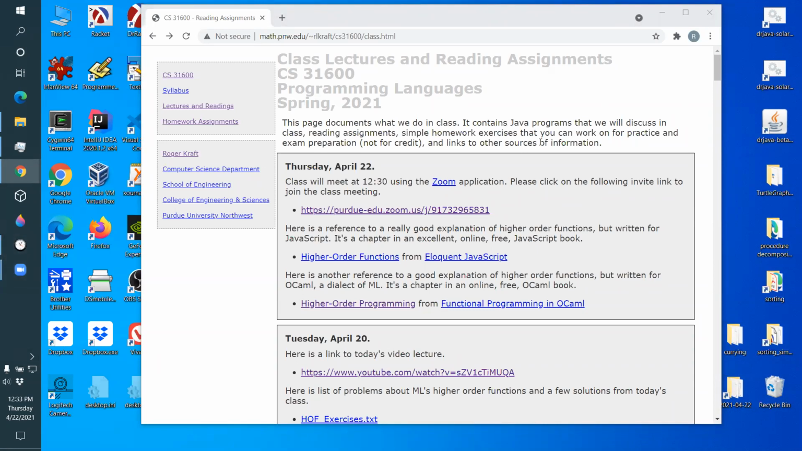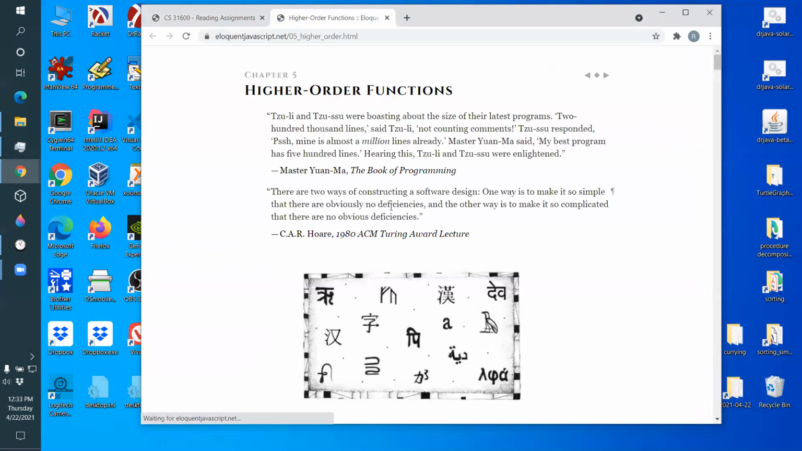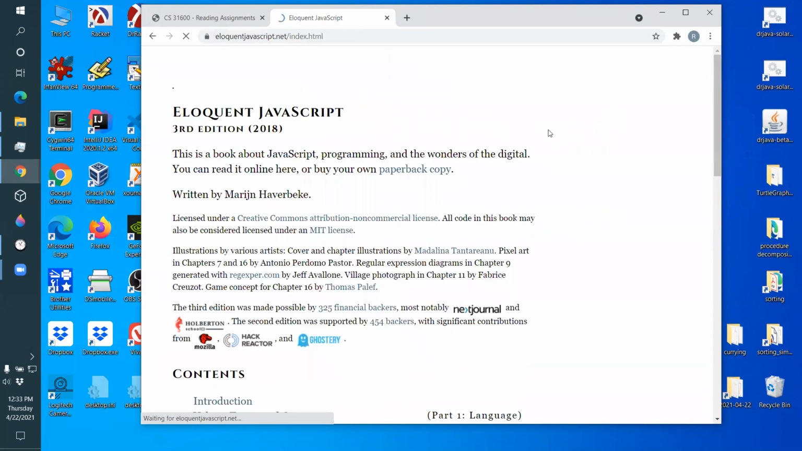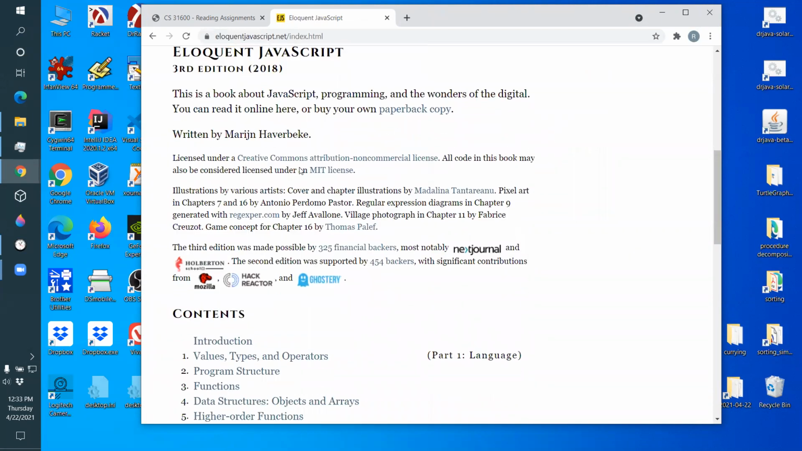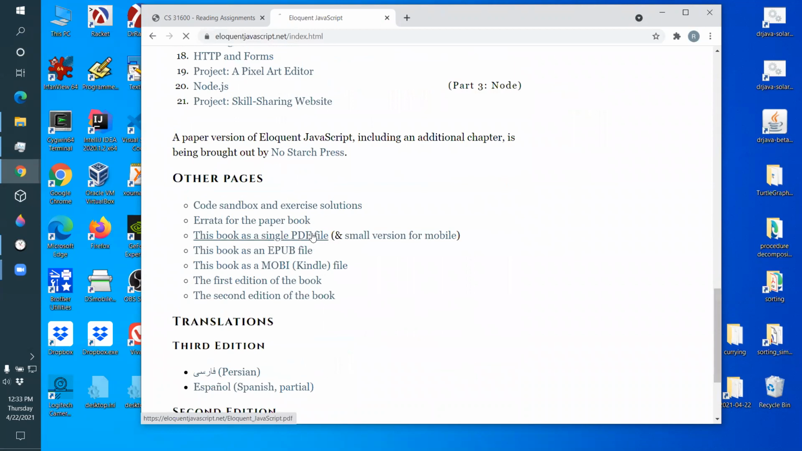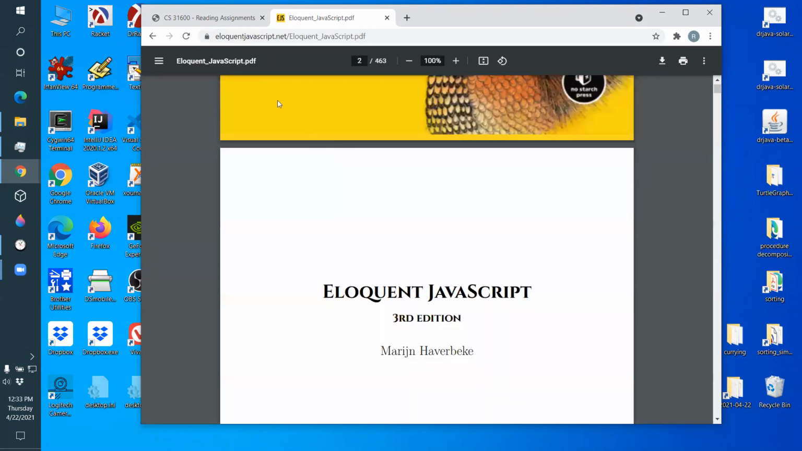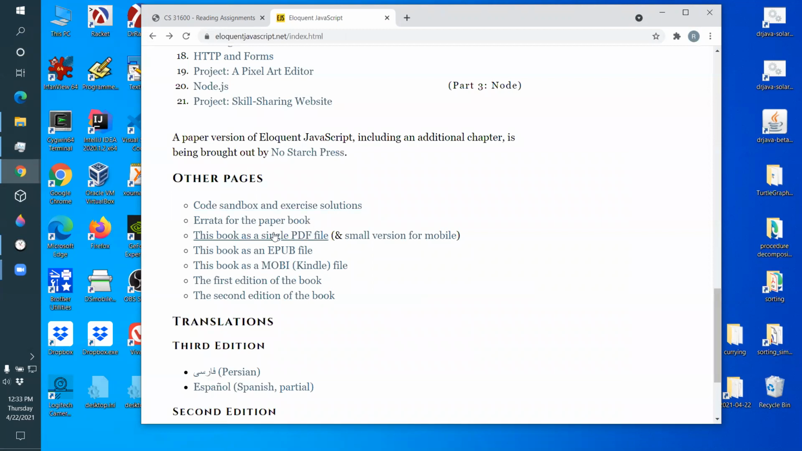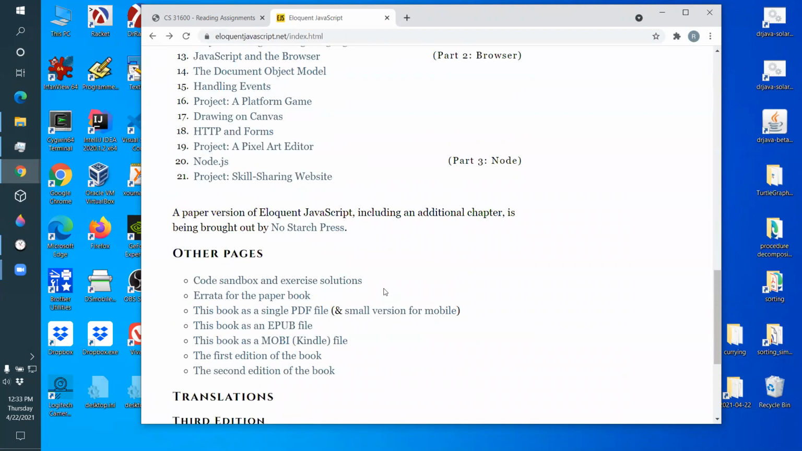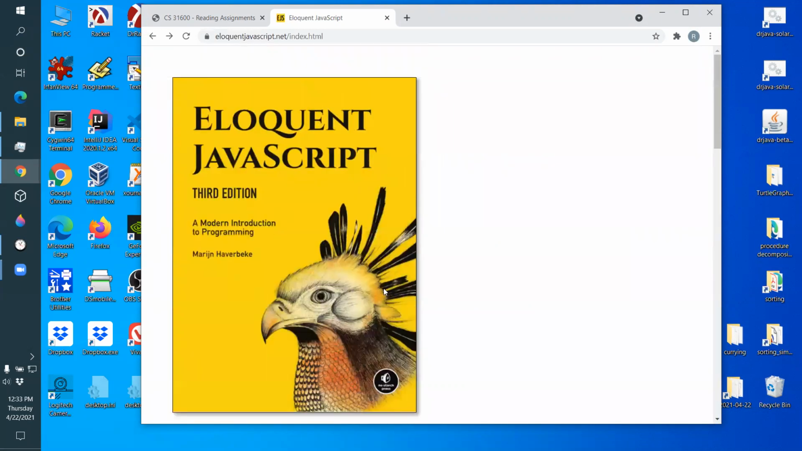Okay. So first, I put two links up here that are semi-relevant to what we're talking about. The trouble is they're very good references, but they're to different languages. This one is a real nice explanation of higher order functions using JavaScript. It's really well written. In fact, this is a great book. It's a free book about JavaScript that's available online. You can download it, you can read it online, you can download a PDF of the book. You can buy the book if you want it, on Amazon or anywhere. It's a great JavaScript book. It's probably the best one out there.